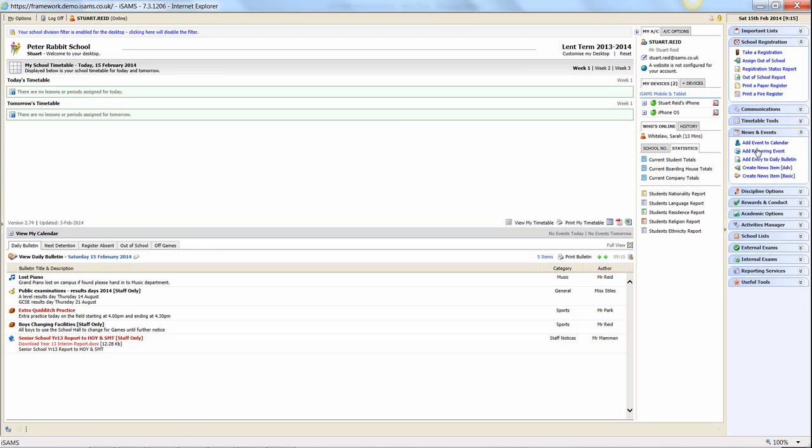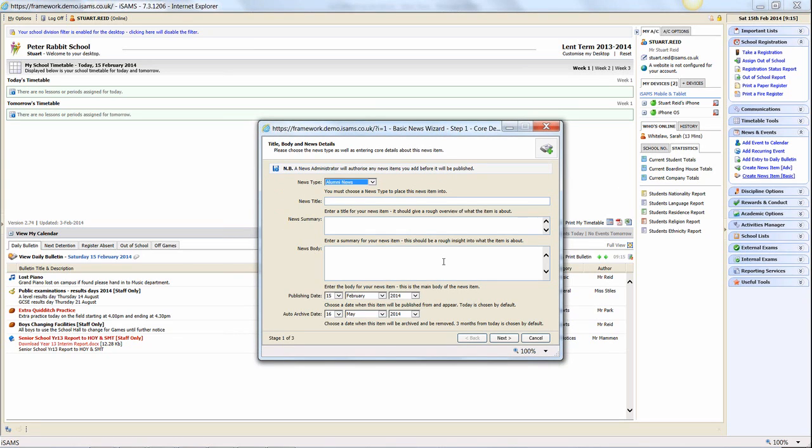I can add events to calendars. I can create bulletin entries. I can create news articles that would potentially appear on the school website. The system is structured to run as a single point of entry for all communications, but then these can be published to multiple locations. I fill out again a simple wizard.